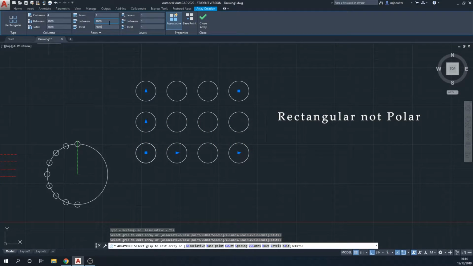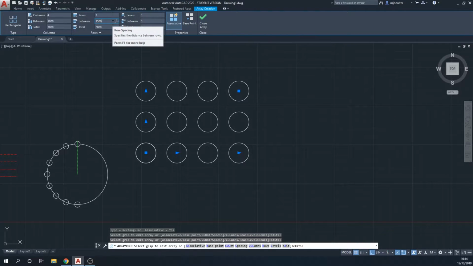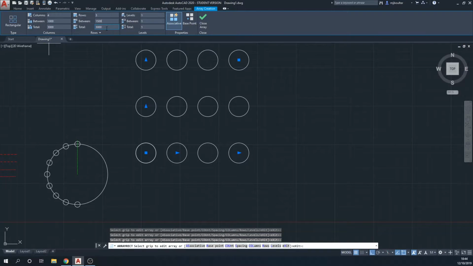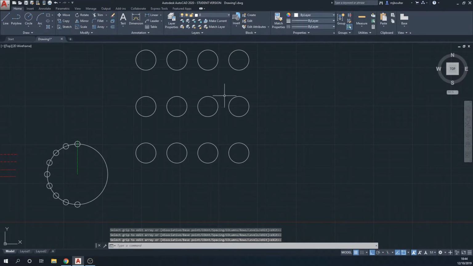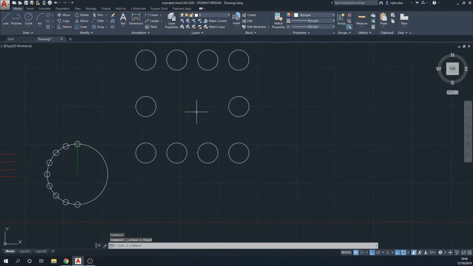Now you'll see that it says associative as a menu item up along the top. If you click that and deactivate it, then whatever you're arraying is now not associated. So when you hover over them, they're all individual. If I wanted to delete the 2 middle ones, then I can delete the 2 middle ones if that's necessary.